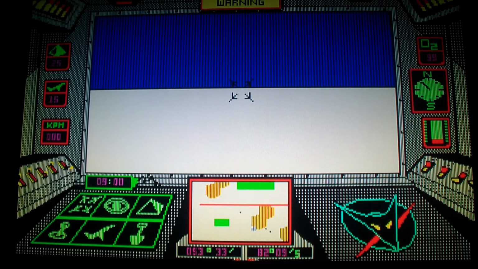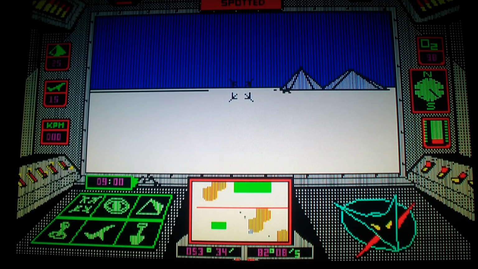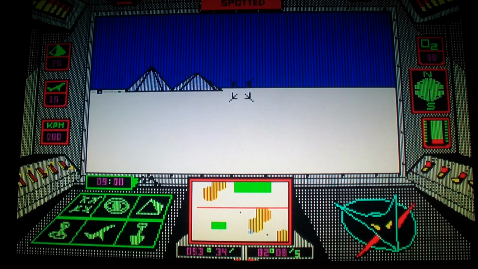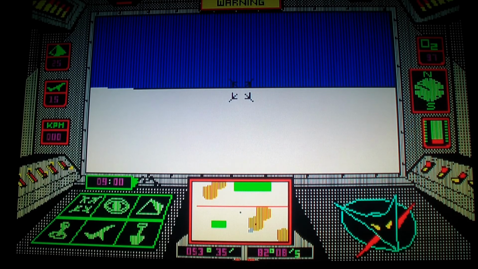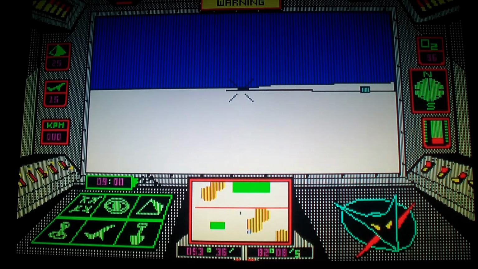Some kind of a tank simulator game or something. I think this was made by an American company. It looks like a typical early 1980s type of PC game or something. All right, let me get out of here.